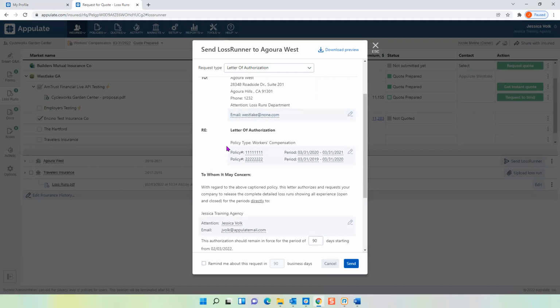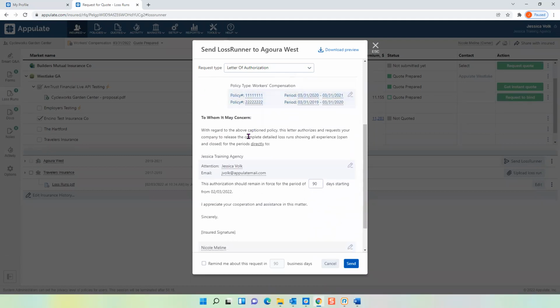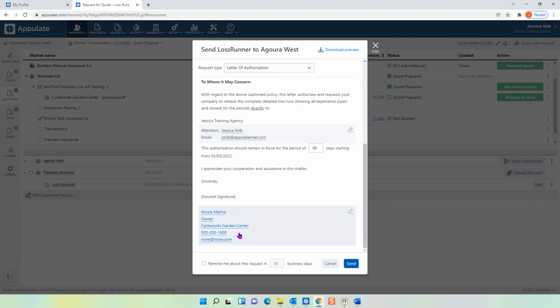So going back to the letter, it's followed by the policy number and the policy period for the insured. And then it concludes with the body of the letter itself, which provides the market with a return destination being yourself as the agent with your email address. And then your insured's information will be down below. Again, if this is ever red, just click the pencil. It'll tell you what's missing.